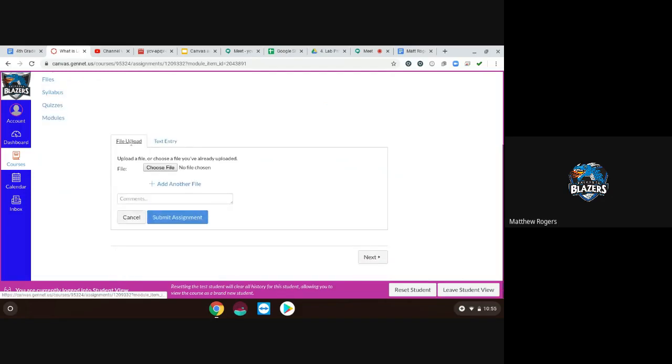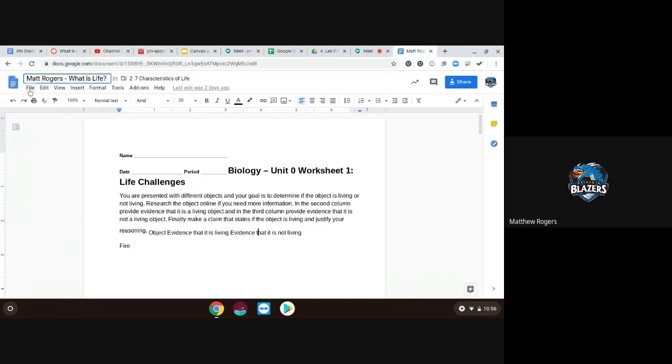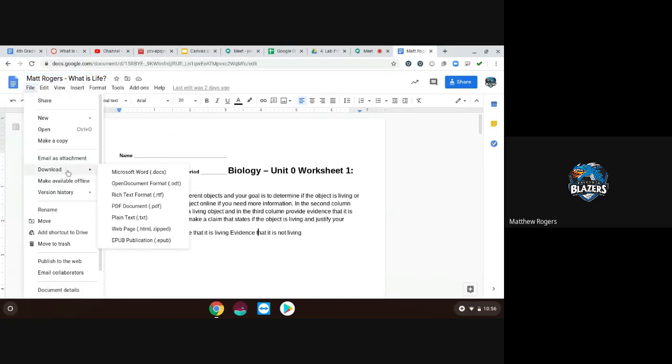You'll see here that I have a file upload or text entry. If I have a file upload, I'm going to need to download this file as either a docx, which is a Microsoft Word file, or a PDF. Ideally, Microsoft Word is the best one because then I can make changes on your own assignment and I can send it back to you saying, hey, you need to work on this, you have to work on this, work on that type of thing.